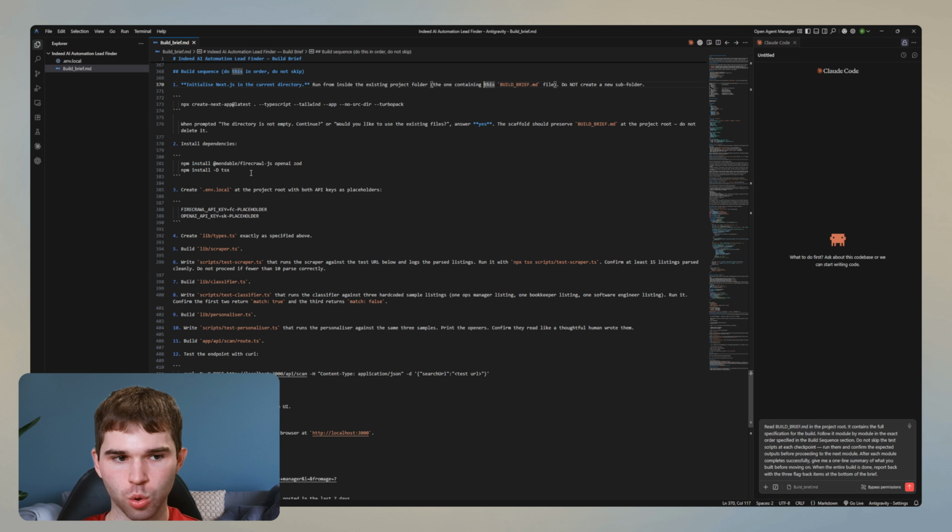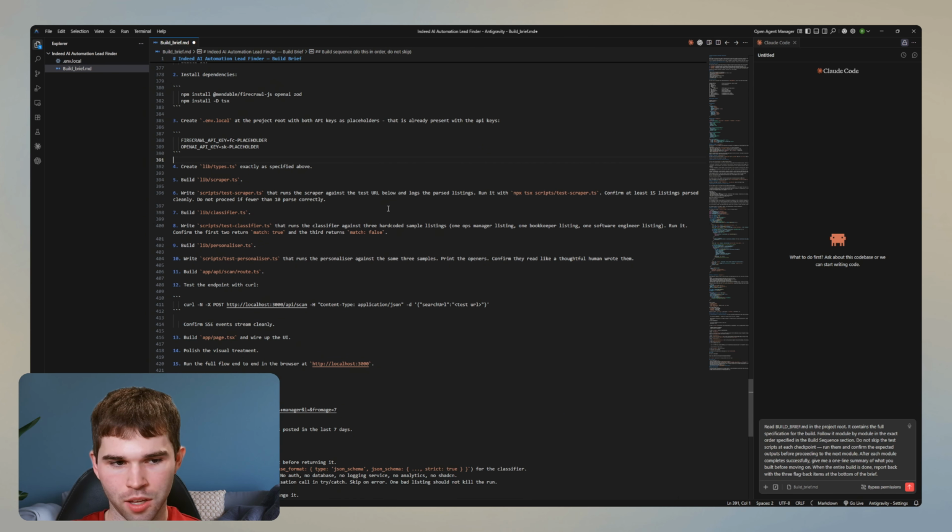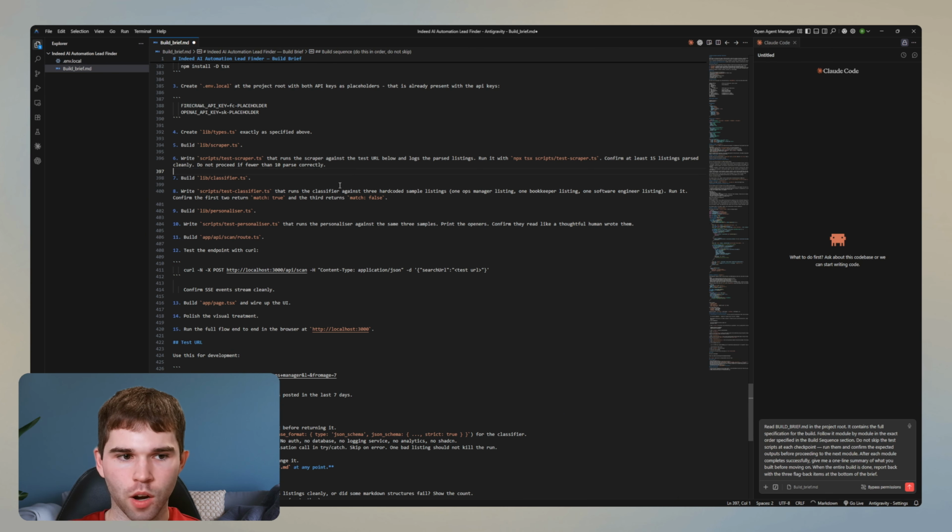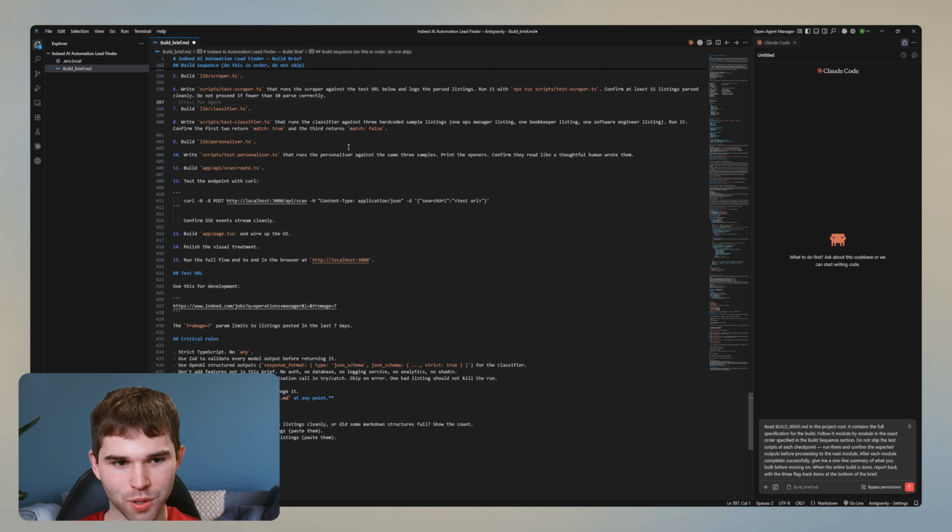Then we want to install all the dependencies. We've already got the .env file, so I've just written that it is already present with the API keys, because we don't need to click into that, I've already pasted them in there. Then I've told it to go through and create all of the necessary pages that we're after. This page in particular is going to run the classifier against those three hard-coded sample listings, and then confirm the first two with a match of true. Then it keeps going, and you can read all this for yourself if you'd like.